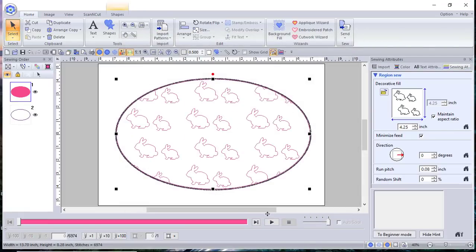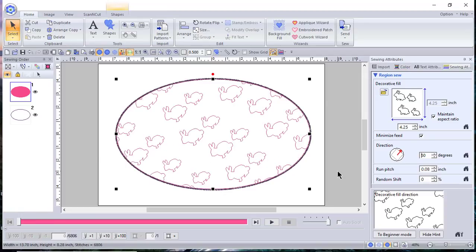And let me show you another thing. You can also go in and change it here. So you notice I changed it to 4.25 inches, and I have maintained aspect ratio. I can change the angle, like if I wanted these to be at a different angle, I could do that. And I can adjust the run pitch. Let's go back and change to millimeters. The run pitch right now is 2.0. That's short, but given the shape of this, I'm going to leave it at 2.0.